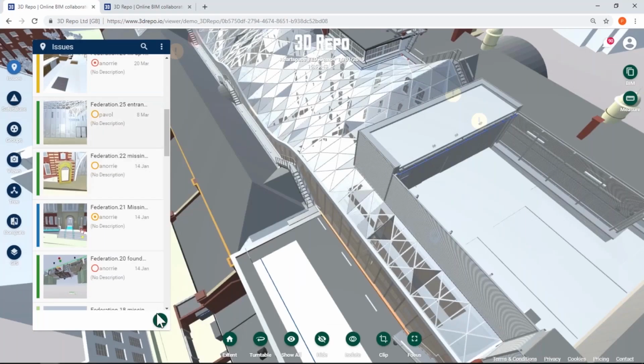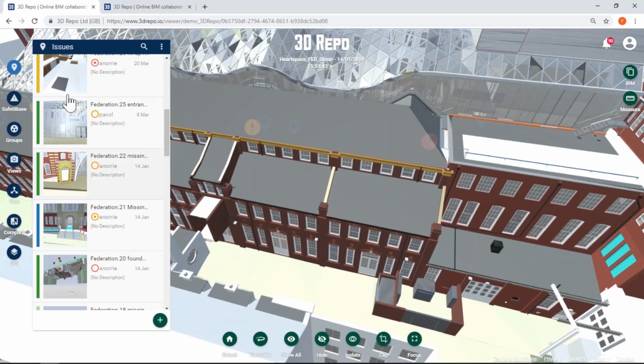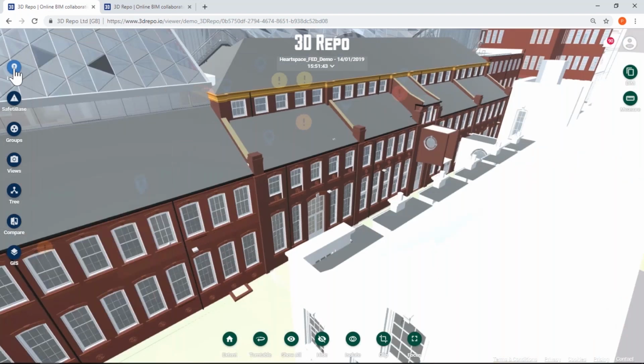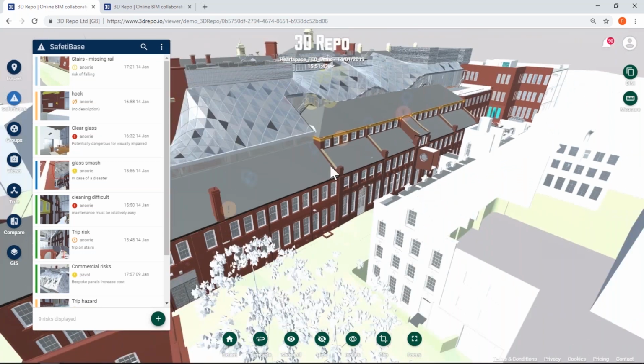And yeah, there's also a plus button if you want to create an issue. Just hit the plus button and follow the steps to save it in the issue tracker. Let's have a look at the next card, which is SafetiBase. And this is the risk register for 3D Repo.